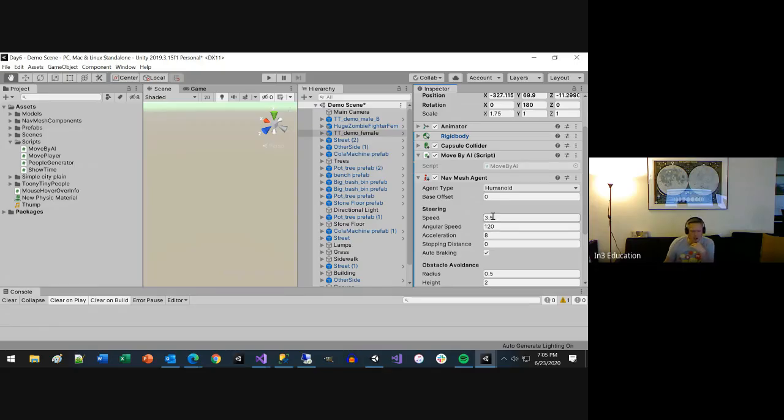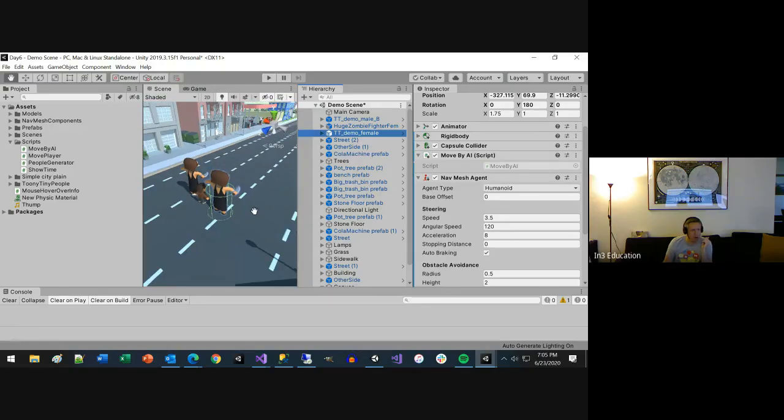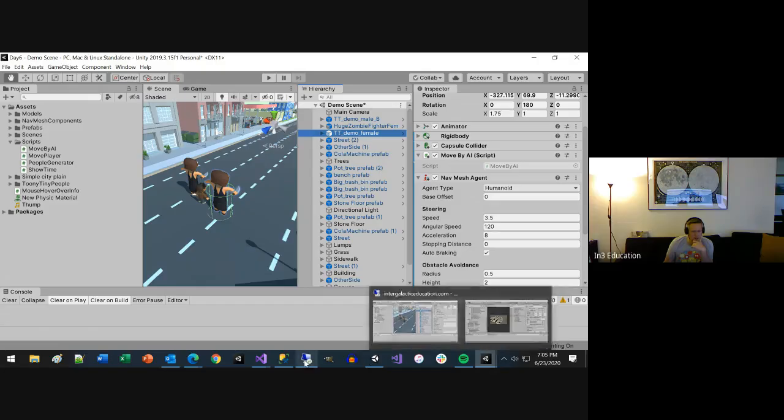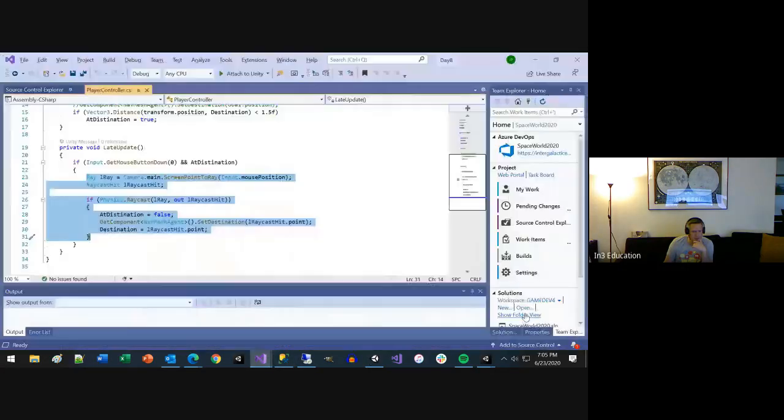Because the speed's only 3.5, I would have guessed that the gravity would have overcome the steering power of the mesh agent. If we wanted to, we could go back into our script. Remember our script from the previous day. Once you got to the destination, you basically quit trying to go to that destination.